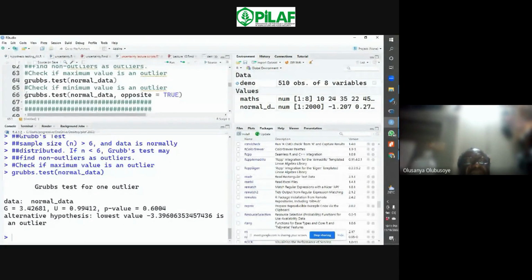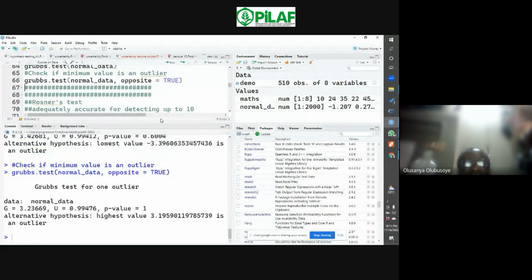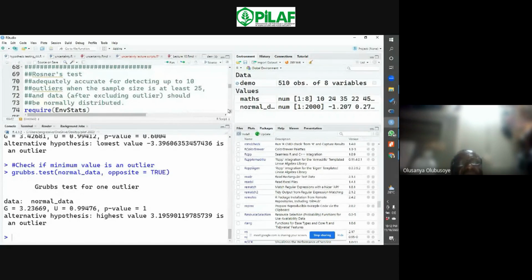Then we can check the other side if we use the opposite argument. This says the highest value, 3.19, is an outlier. So the null says the highest value, 3.19, is not an outlier. Since the p-value is exactly 1, it is greater than 0.05, so we cannot reject the null hypothesis. So in all, the lowest value and the highest value are not outliers. The last formal test is Rosner's test.